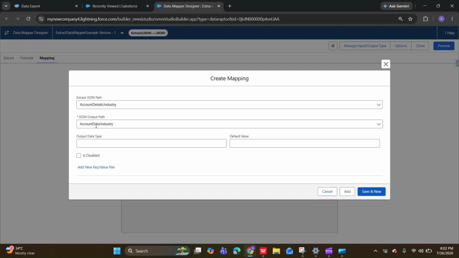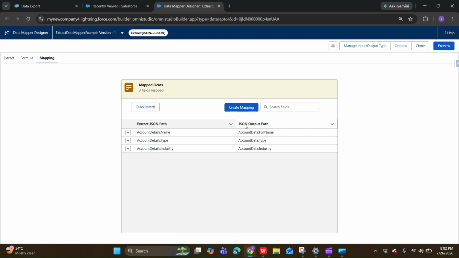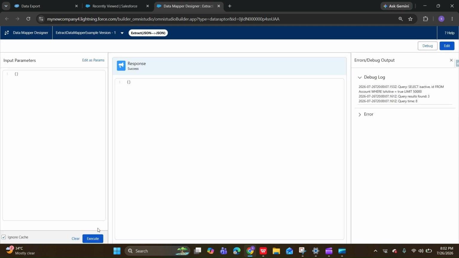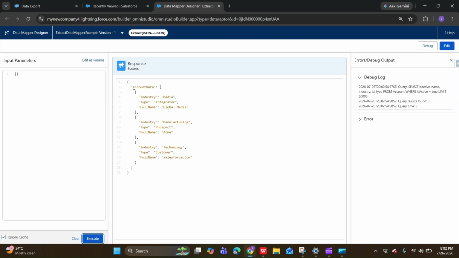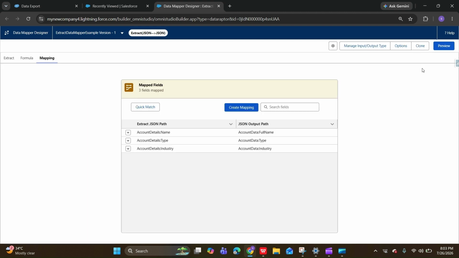So this is the data raptor extract. Whatever output I want, I'm getting the same JSON output. So let's add it and let's preview it. Now you see I have put the data in the account node. Inside that I have industry, type, and full name. Same like this in the mapping, in the output, just the output path.